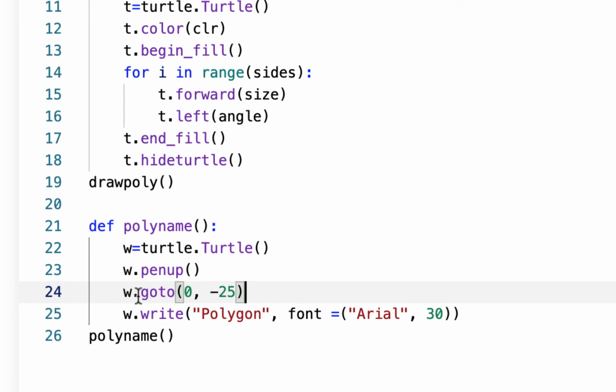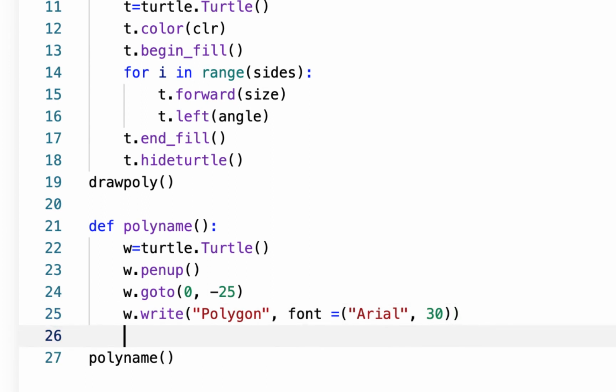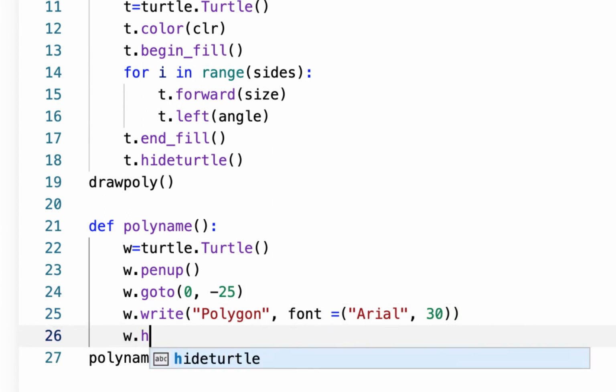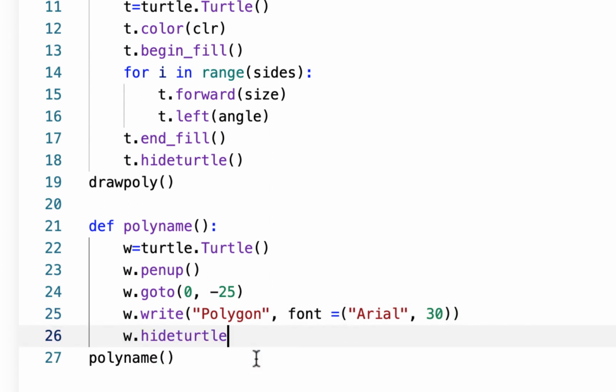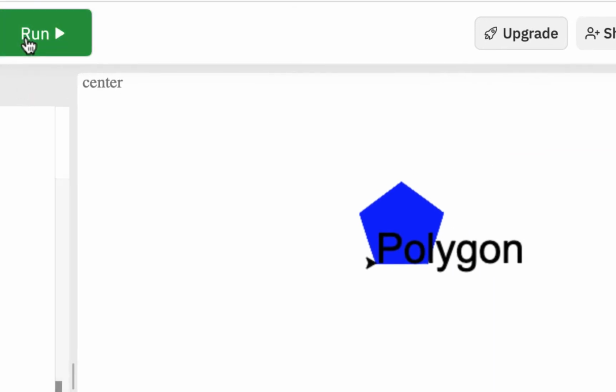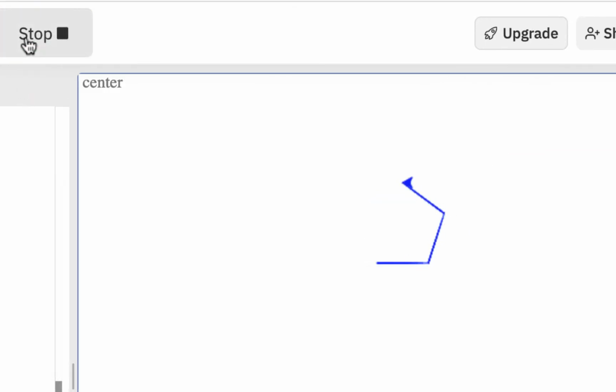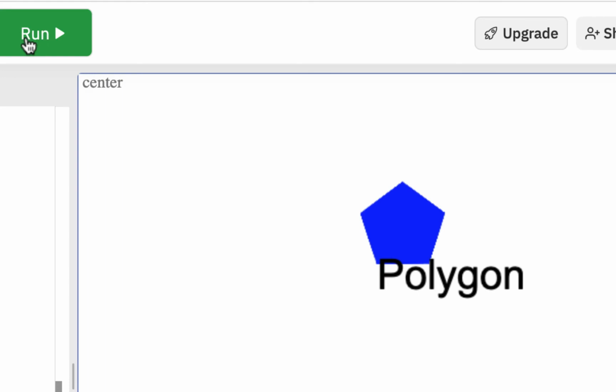So we got pen up. He's going to go and write that. I don't think we have to put our pen down at all. And after he writes it, I think we could say w.hideTurtle. So let's see how that works out, just to get us started. And there's our polygon. And that's okay.